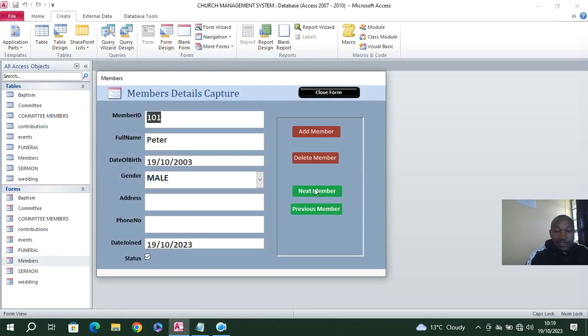Like for example, I can just go to add member here. So member ID, let's say 200. Full names can have Duncan. Then date of birth, can have date of birth, let's say 2002. Gender, male. Address, can have that one, Moro. Phone number, we can have just a number there. And status, this guy is active. You see now down here, you see active or not active because of the description.